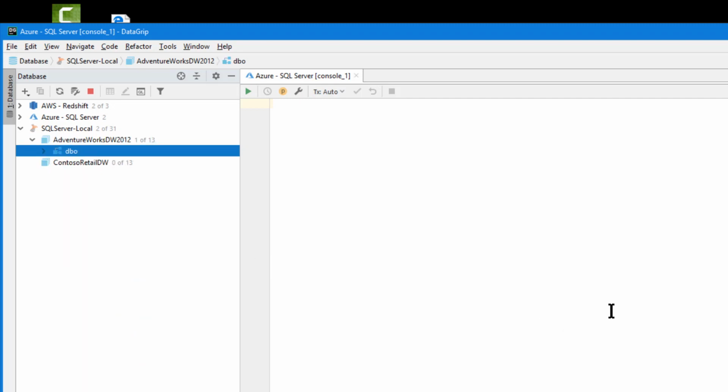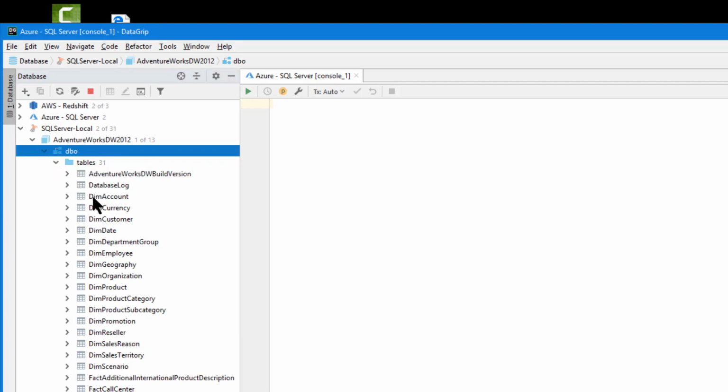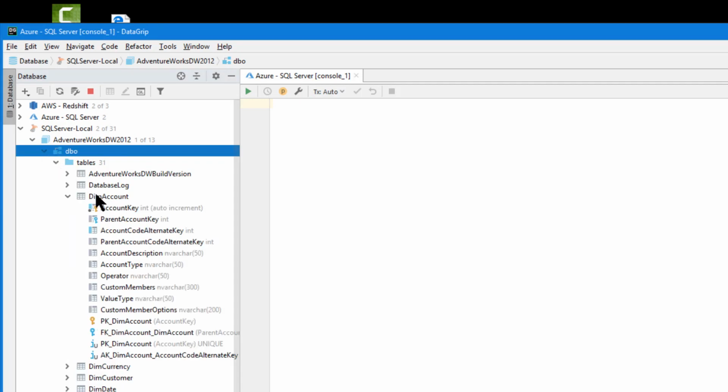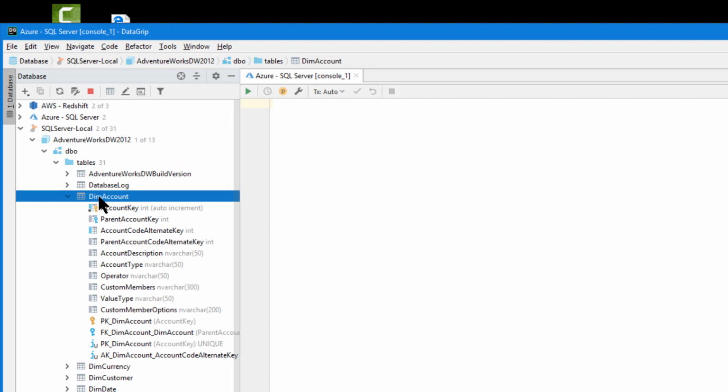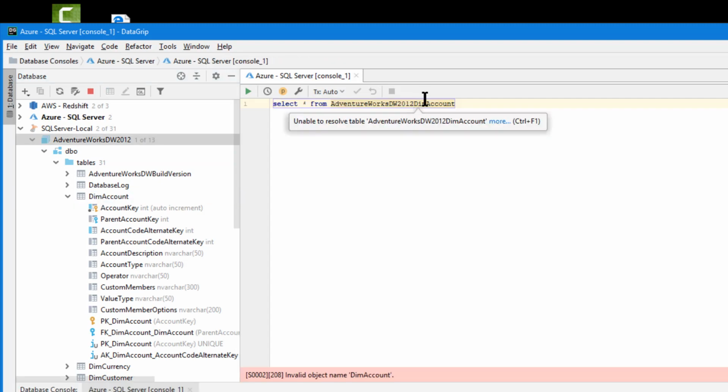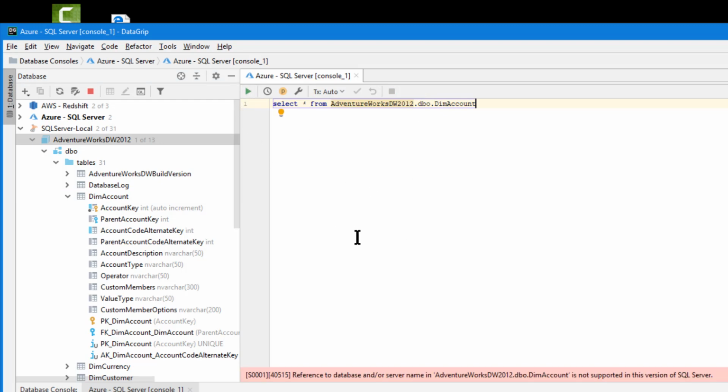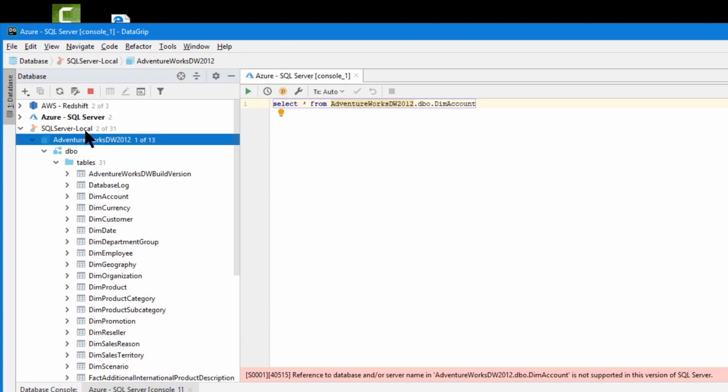Okay, and our next topic is let's go ahead and run a query. So we're going to show you what it looks like when we run a query. So if I come over here and I see my dim account, okay, I say select asterisk, AdventureWorks DBO, dim account.